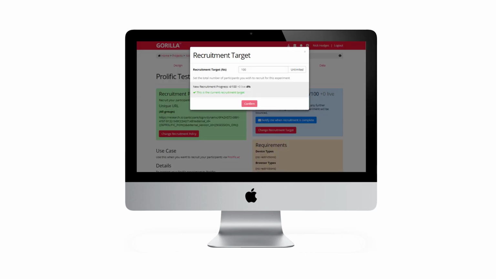Once your experiment is created, choose from a wide range of recruitment policies and watch your data roll in.